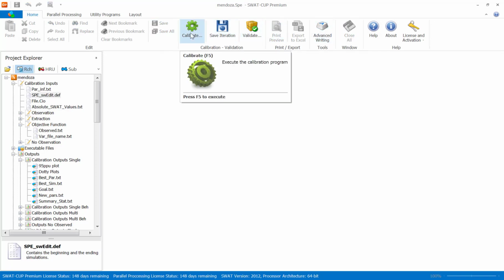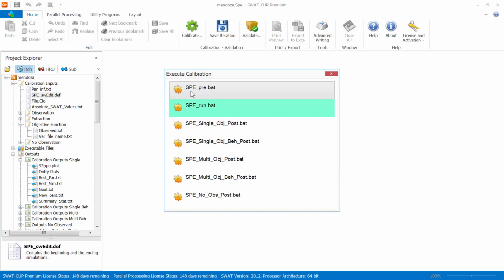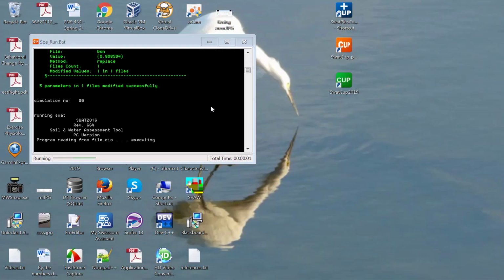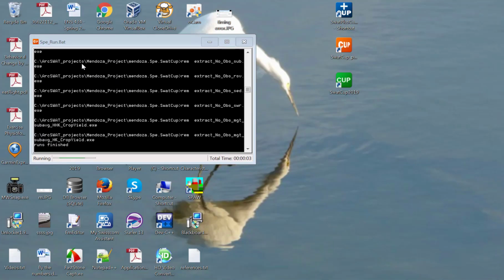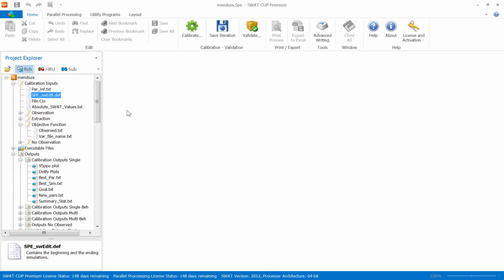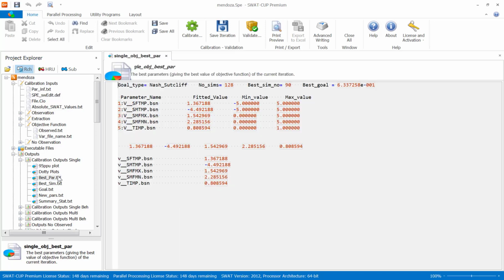Now again, I go to calibration. I don't run pre-processing. I don't want to resample. I just make a run. So if I make a run, only simulation 90 is being run here. So what happened is all the best parameters were put into the SWAT files. Now I can check that. It's good always to check and see if this is being done correctly. So these were my best parameters.